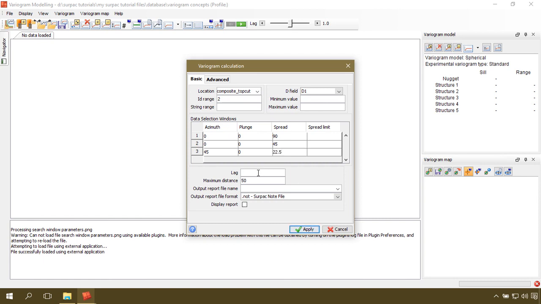Then I come to the lag. In my database, samples were collected at intervals of 1.5 downhole. Okay, so I'll enter 1.5 here. Then the maximum distance, I'll leave it as 50. Output file name, I will enter experimental variogram because we will first create an experimental variogram and fit a variogram model to it. I want the format to be a note file. I will display report. Okay, let's display the report.